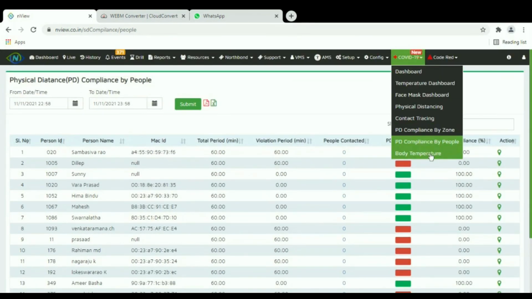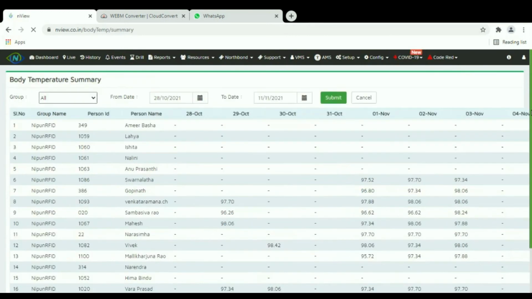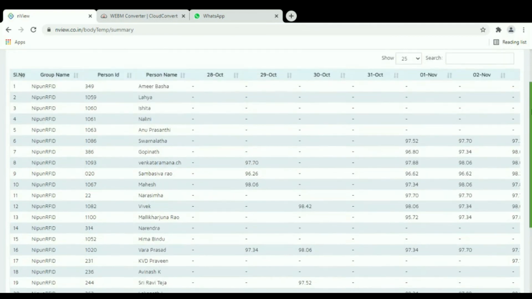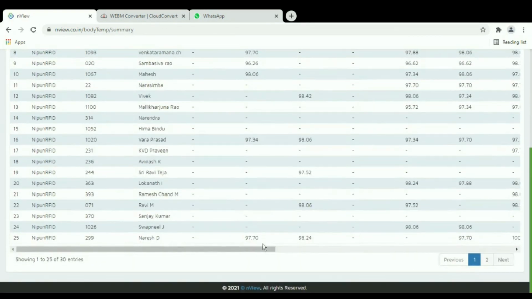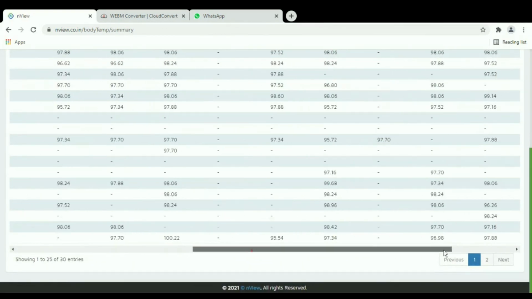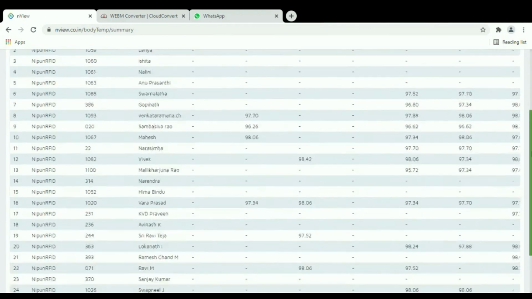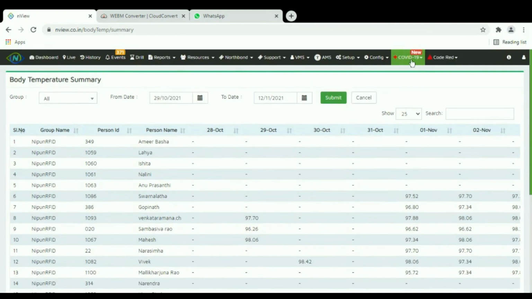Now coming to the next use case, which is body temperature. Here we can see a tabular view of all the people's temperature based on the temperature recorded by the camera. So here we can apply all our filters and try to get the temperature of any person based on the date.